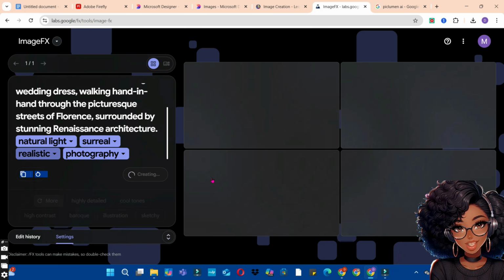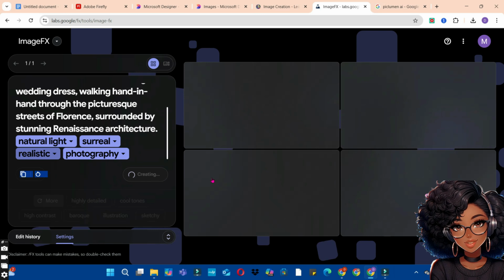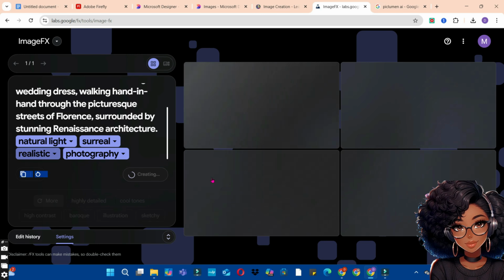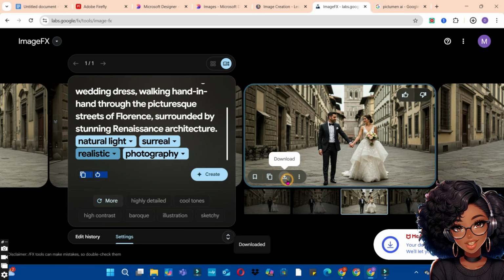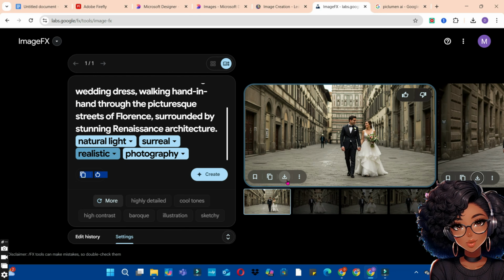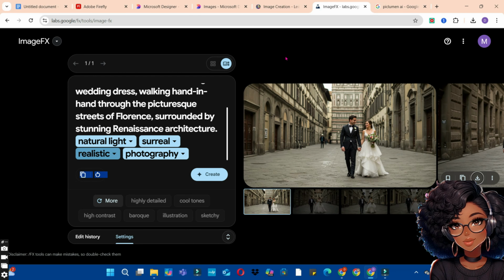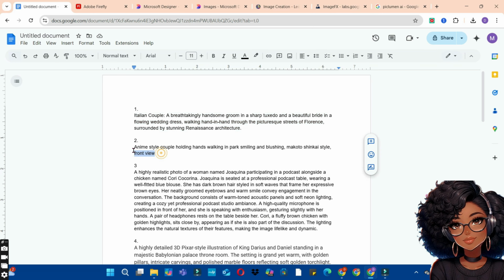So these are the effects I added to this prompt: natural light, so real, realistic, and photograph. So now you can also tell the differences in the images that this AI tool has generated so far. Now let's try the next images.